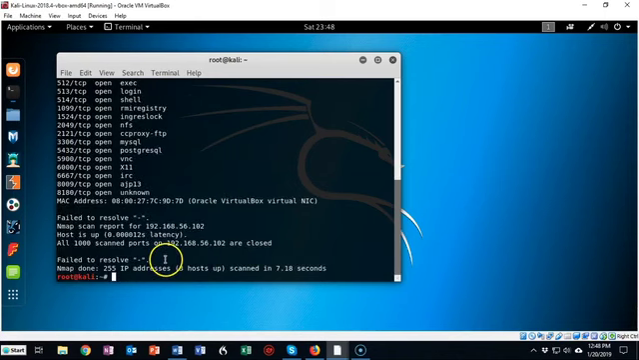Down here at the bottom, we see that it scanned 255 IP addresses. And if you'll remember, it normally comes back and tells you that it scanned 256. But in this case, since we told it to skip that first IP address, it was only going to be able to return results for 255.